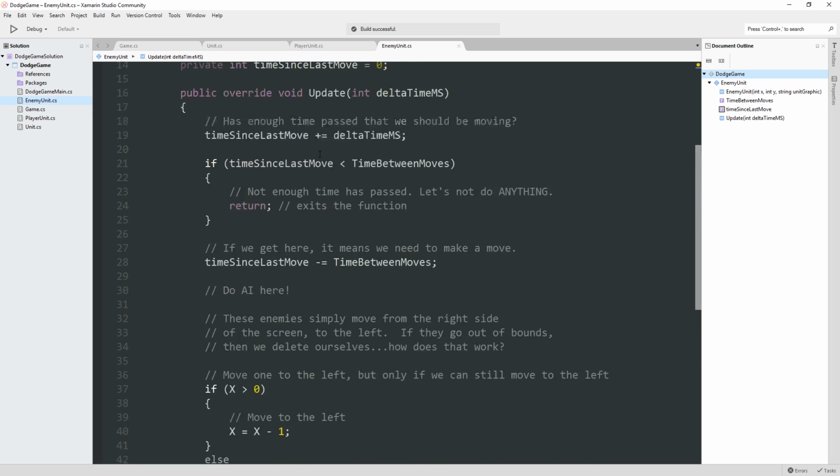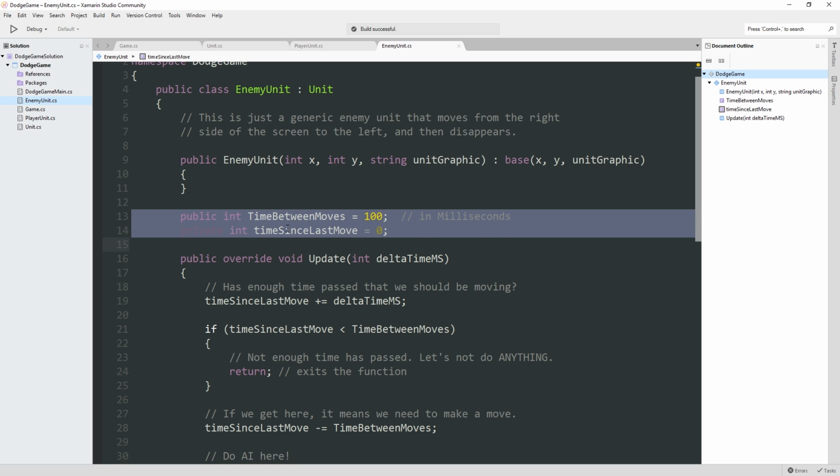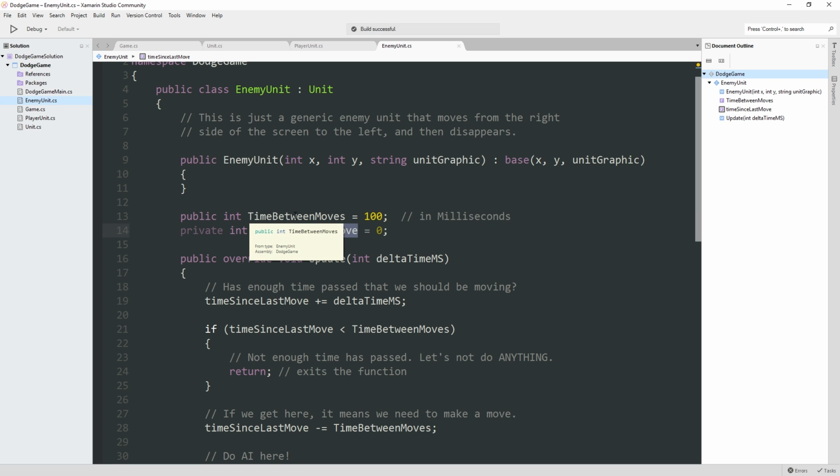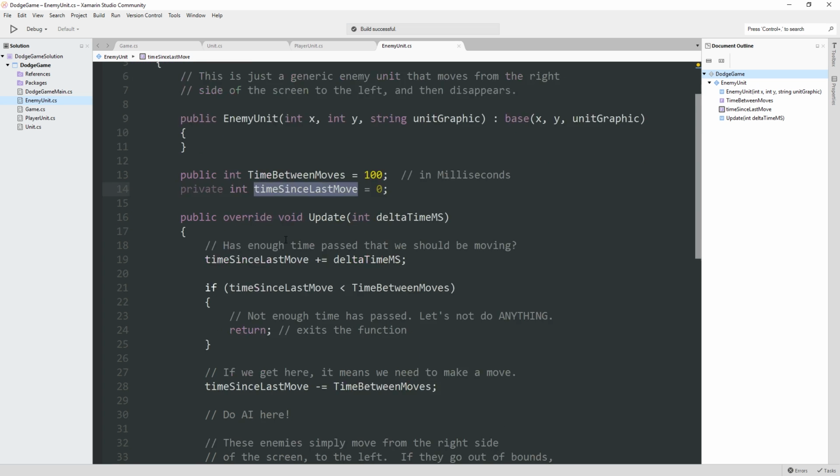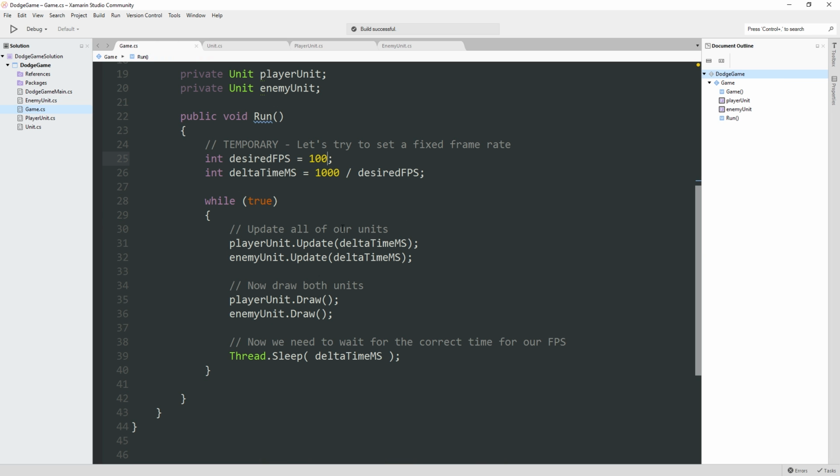Now, this sort of system here, the time between moves or time since last move, I use this a lot. I really like this little mechanic, but there's lots of different ways to arrange this internally and keep track of this. It's sort of like a cooldown. The cooldown between moves is what's being represented here. Okay, so there's that, but we still don't like a fixed frame rate.